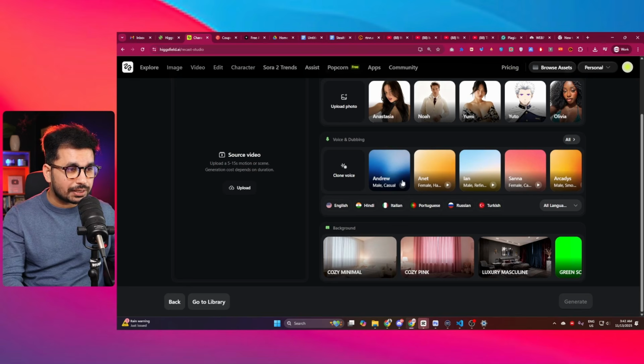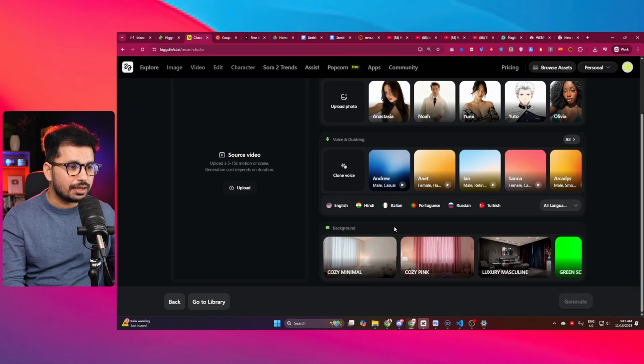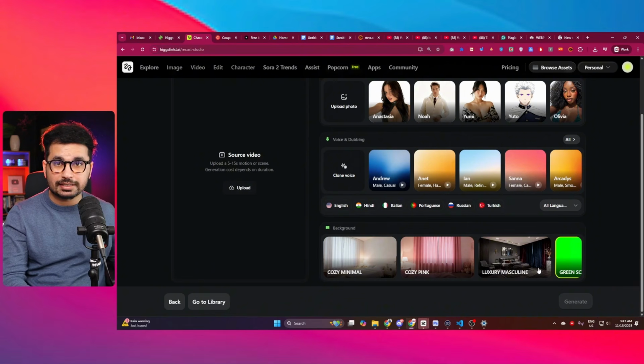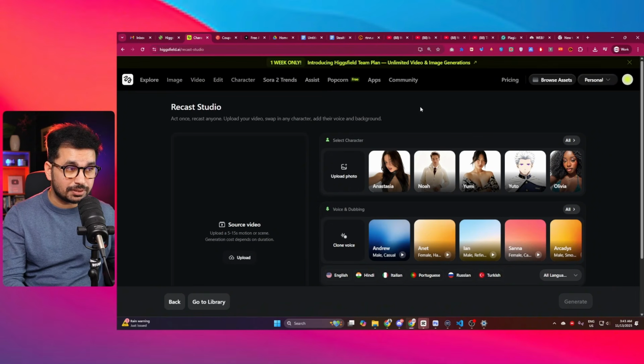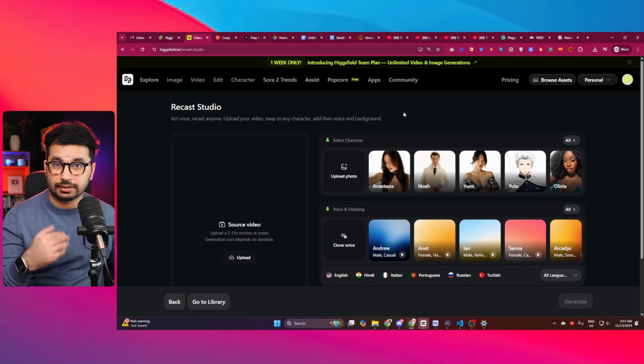And now you can also choose different voice dubbings as well. You can clone your own voice, as I told you already, and also you can choose among all of these different languages. It supports English, Hindi, Italian, Portuguese, Russian, and all these languages. And also you can easily replace these backgrounds as well. You can choose this background or this background or this background, or simply maybe a simple green screen background. So basically it has more than 30 plus presets for you to fully generate new kind of videos.